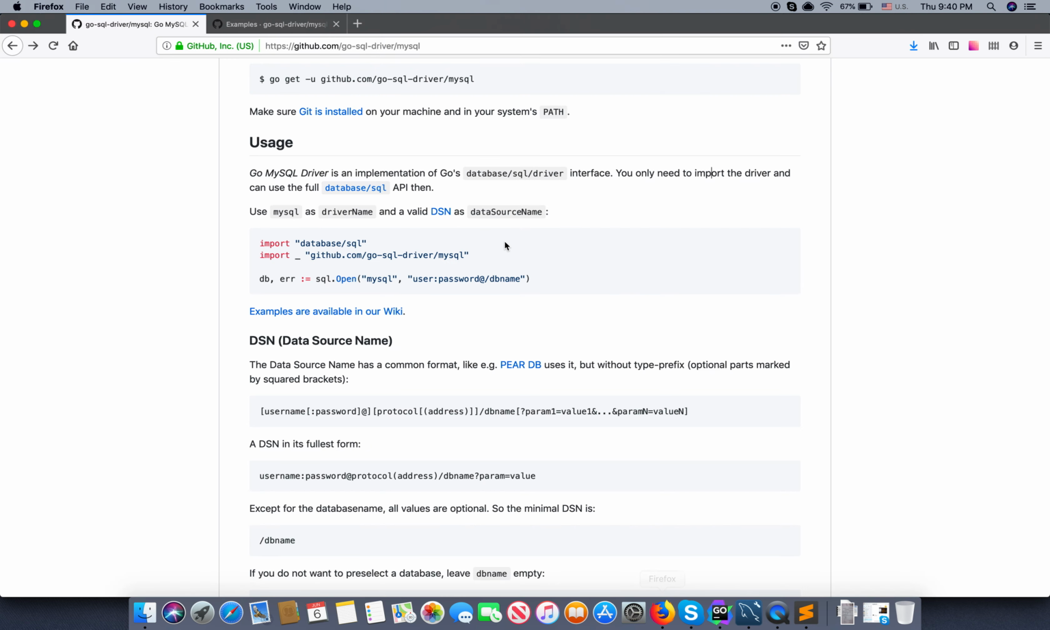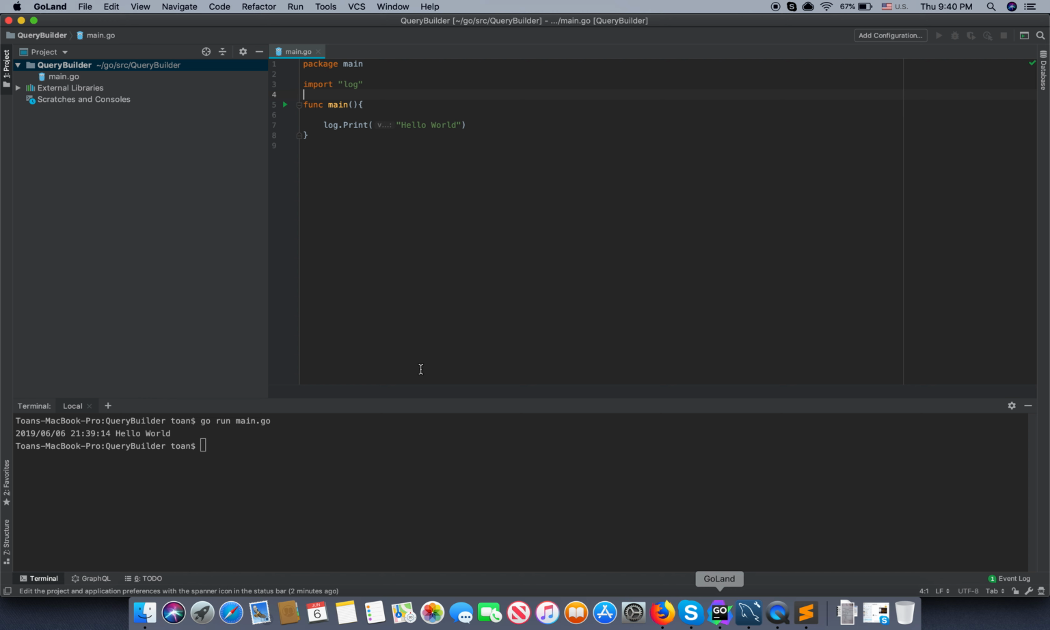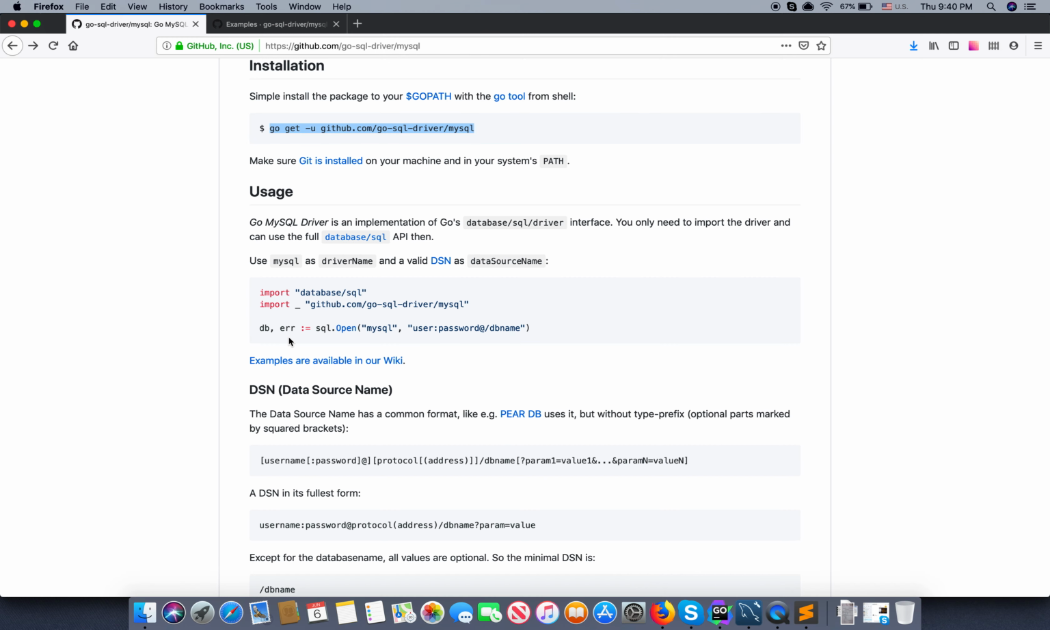Now let's get back to the Go SQL driver, and I'm going to get the library. Let's open the terminal in Golang, paste this command, run it and hit enter. This means the package has been installed. Now I'm going to import it. Just copy that.